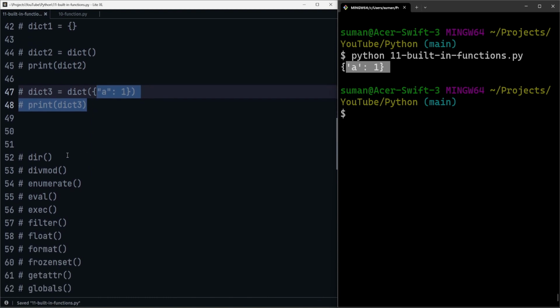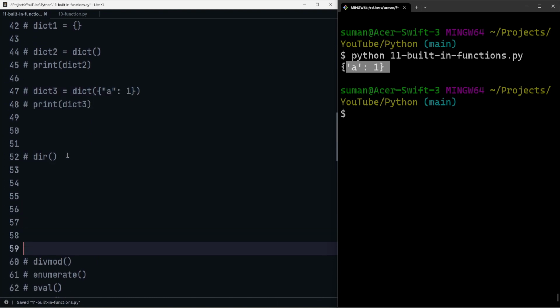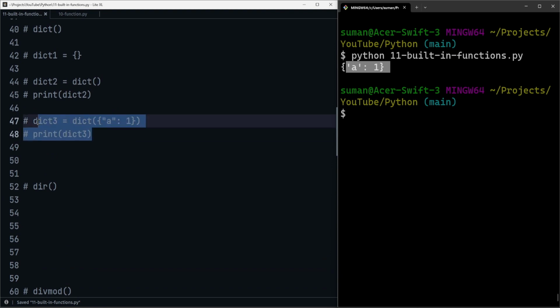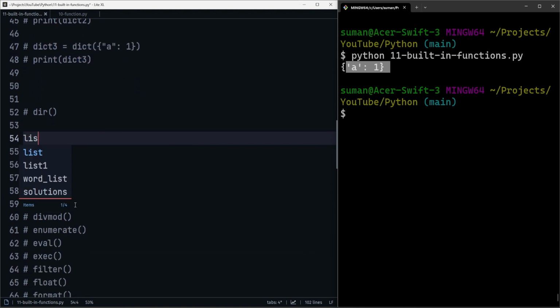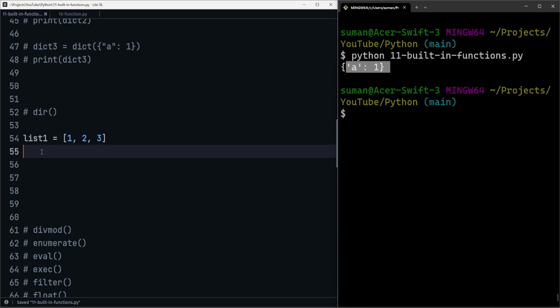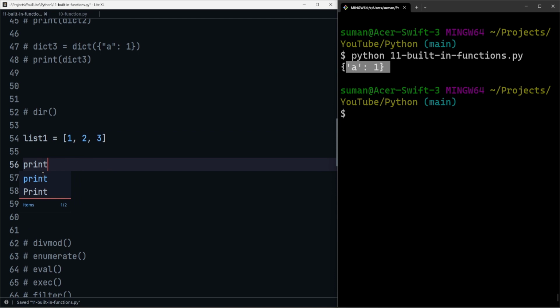Then comes dir. We know that every dictionary and list provides some functionality, like a dictionary provides something called get, and on a list we get something called append, right? So if you wanted to know what they provide, suppose this is a list, list1 with 1, 2, 3. If you haven't watched our list video, then you don't know what properties we can use with a list. So to know that, you can do print dir and put the variable inside it, list1.